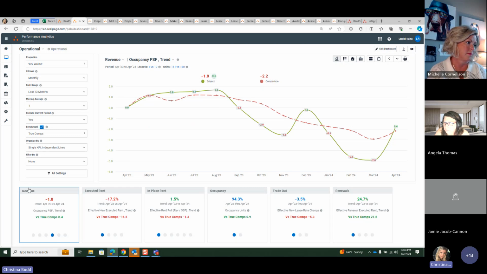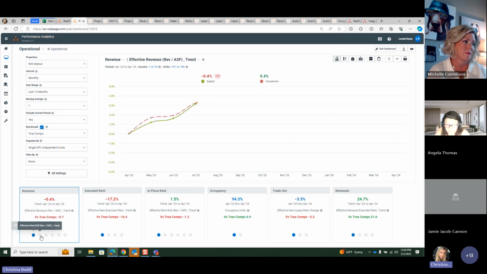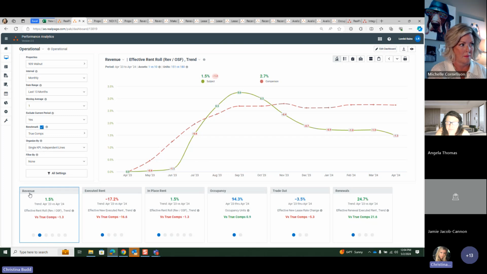Now, your dashboard is just a collection of KPIs and widgets. Your widgets are just a collection of KPIs. So really, essentially, you're looking just at the different KPIs that are included in each widget, and they're kind of groups like revenue, executed rent, in-place rent, occupancy, as you can see.